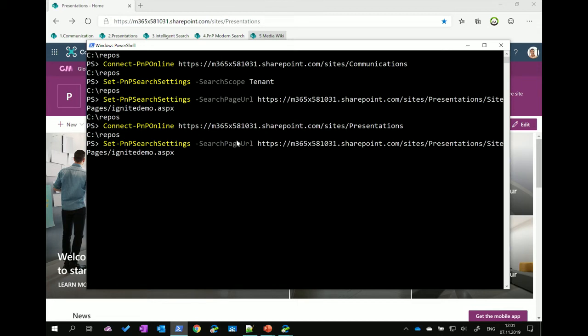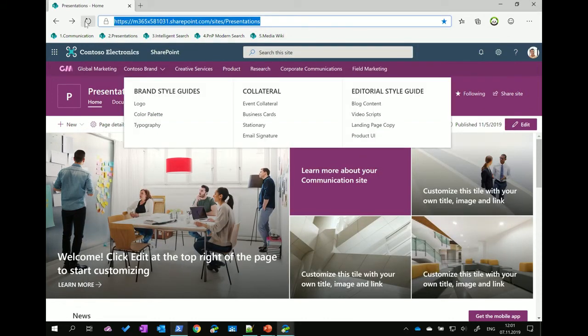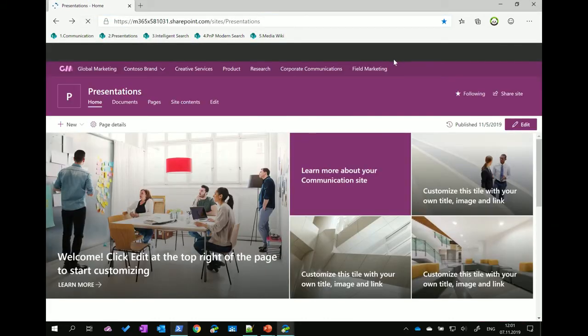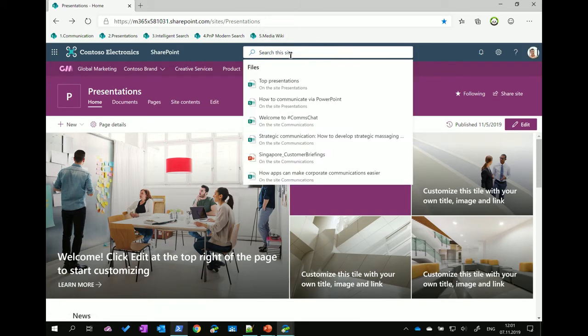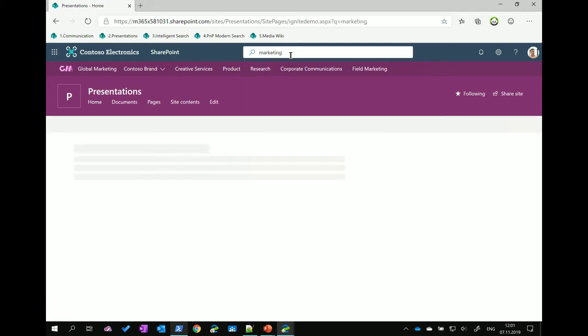PowerShell makes it very quick though. Well, it took me like 10 seconds more. Let's try again. We're also looking to get a placeholder so you can replace the text in the search box as well. Like you could say search for presentations, for example.